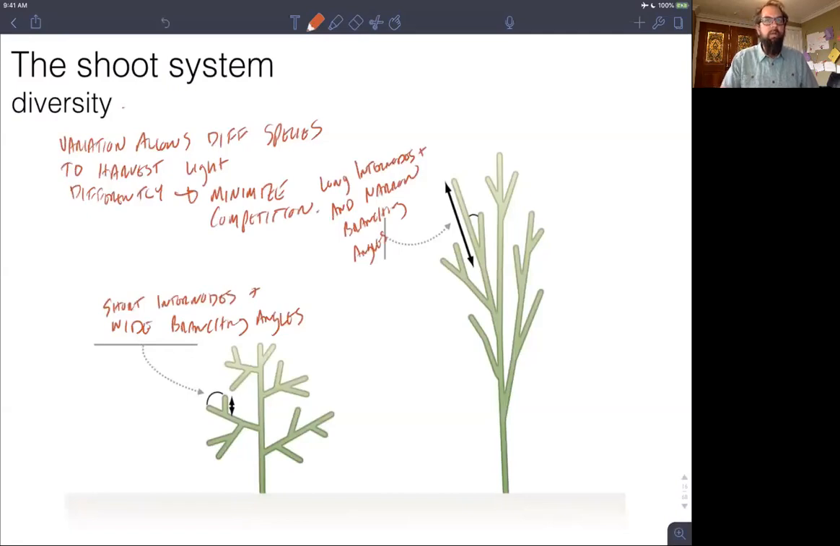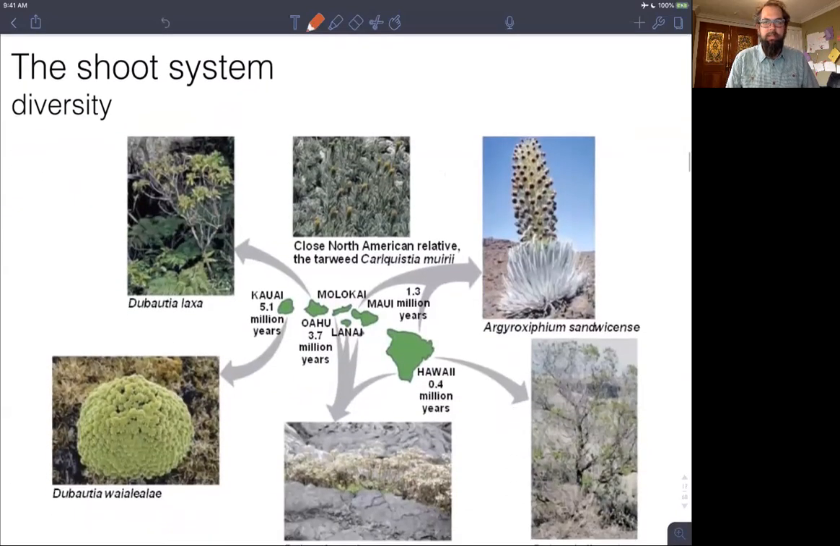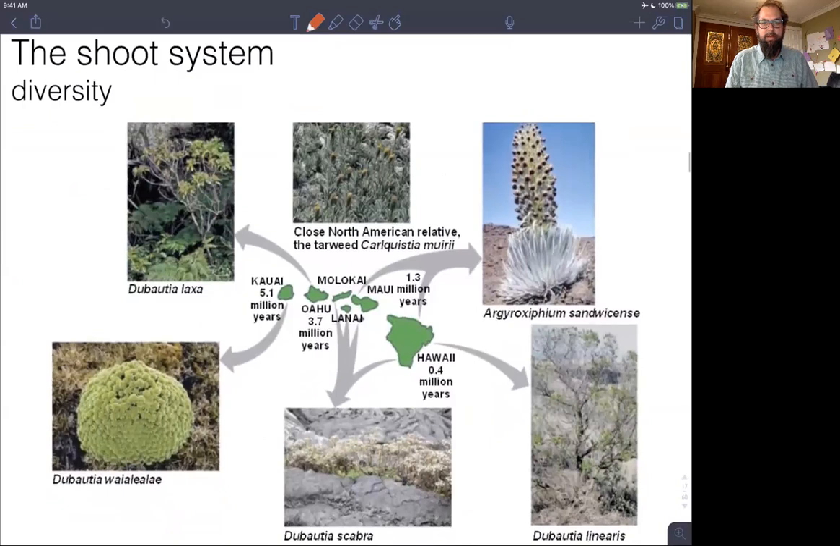And so I want to show you one of my favorite examples. I alluded to this on the title slide of this section, and that is the Hawaiian silverswords.